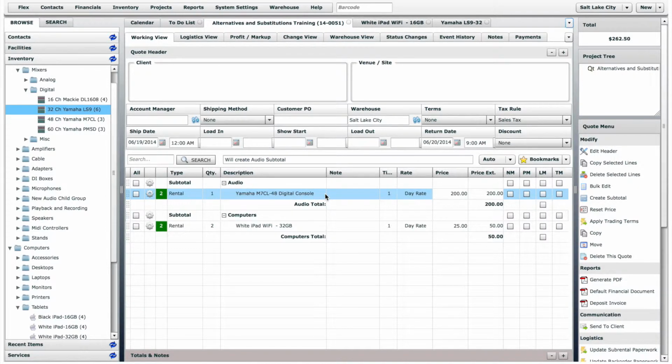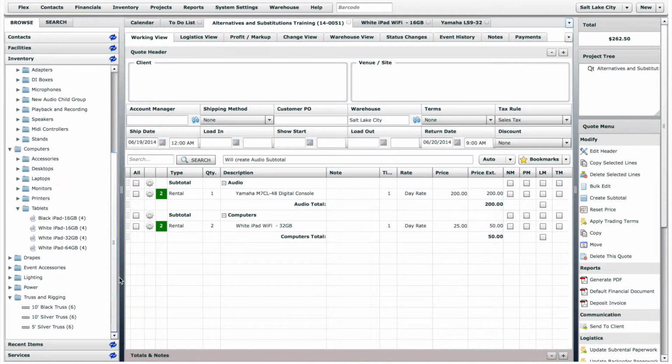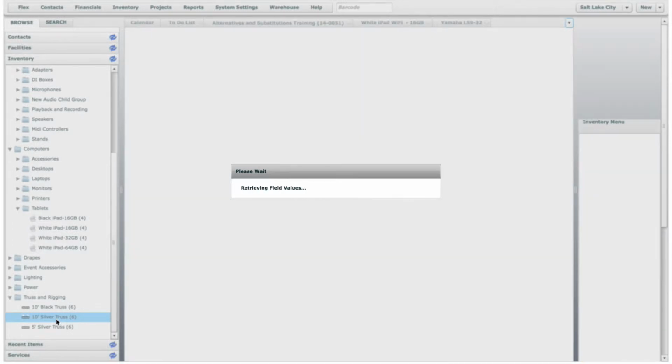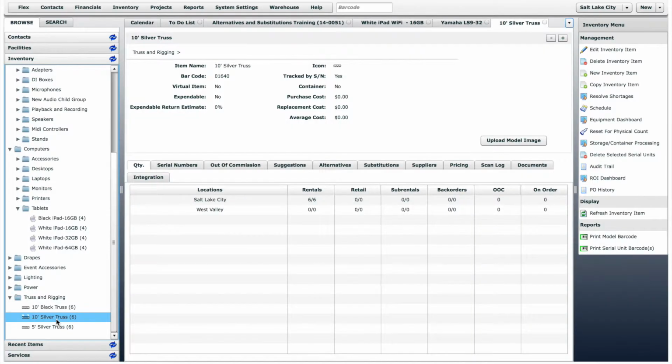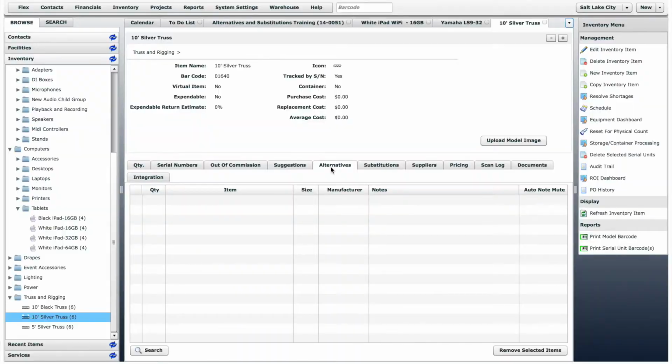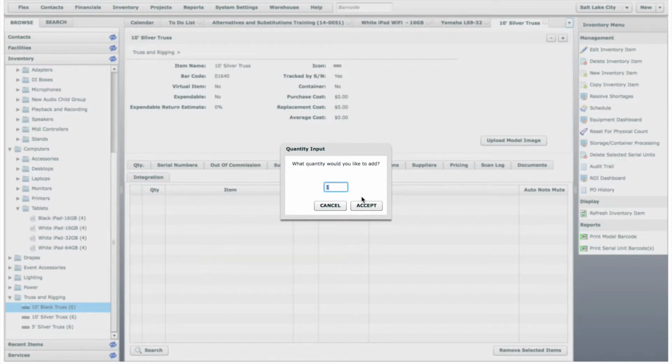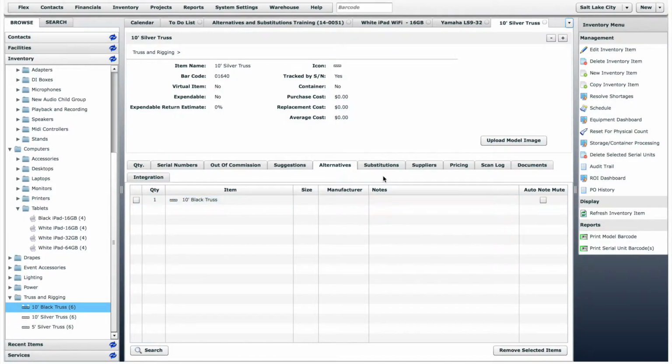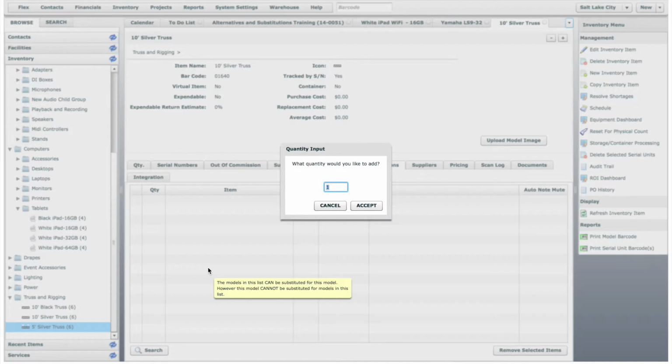So far, we have only used alternatives and substitutions on a 1-to-1 ratio, but you can also use a 1-to-2 or a 2-to-1 or even greater ratio. To demonstrate this, let's open the information page for a 10-foot silver truss. We can add a 10-foot black piece of truss as an alternative. But if the job requires silver truss and you don't have enough 10-foot pieces, we can add 2 pieces of 5-foot silver truss to replace a 10-foot piece.